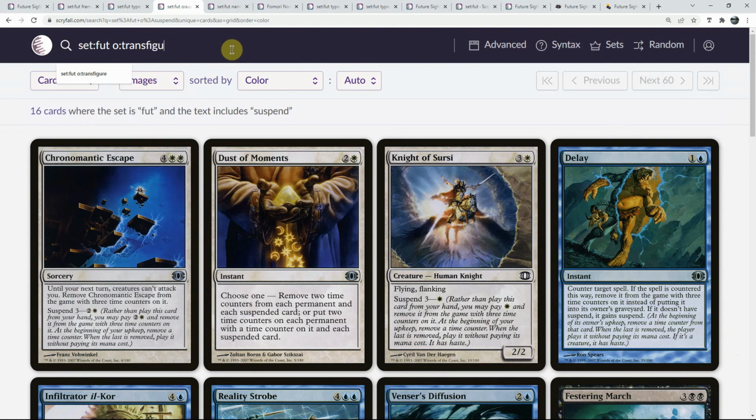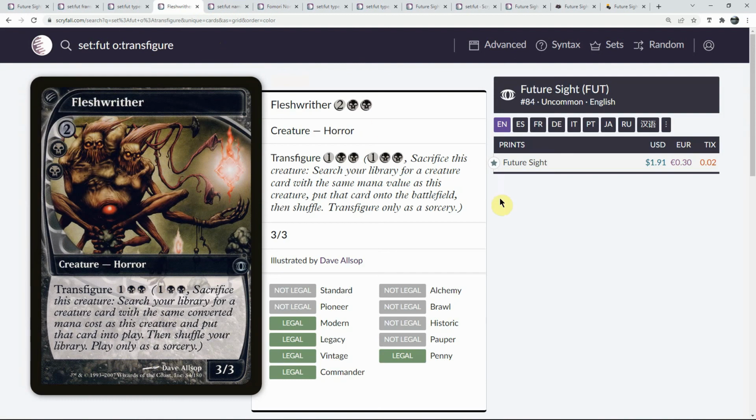But it is worth going through all of these, just to see how complex the set is, and how few in some there were. So Transfigure, 1 again, 1 and 2 black, sacrifice a creature, search your library for a creature card with the same converted mana cost as this creature and put that card into play. Then shuffle your library, play only as a sorcery. Again, later on in Magic, seeing similar things going on, maybe called something different. So, quite a lot of experimentation going on here.